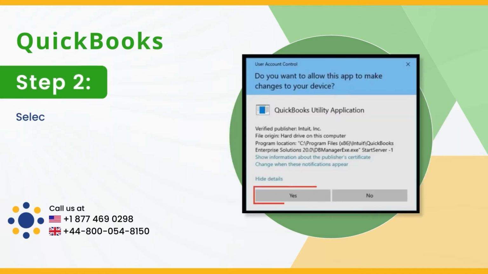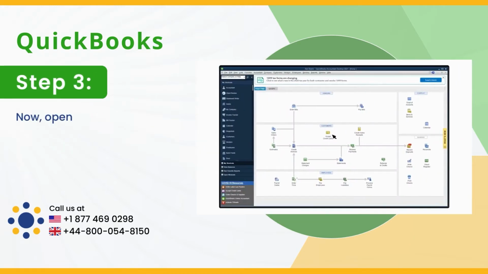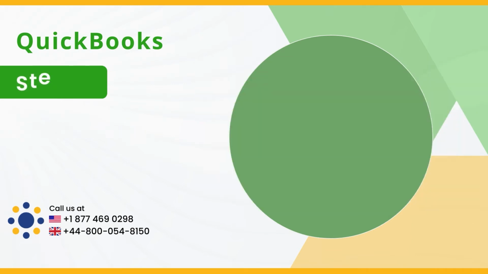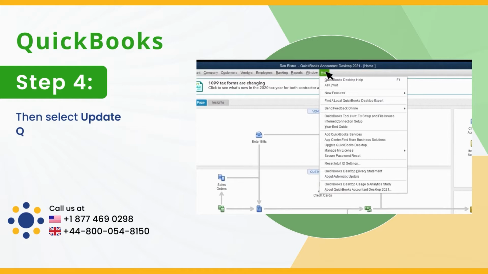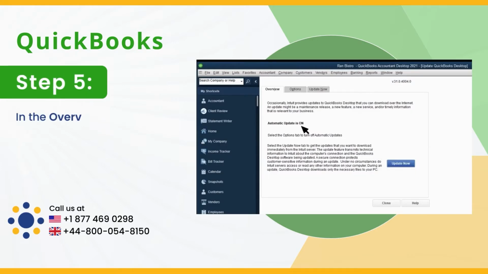Step 2. Select Yes to allow the program to make changes to your computer. Step 3. Now, open QuickBooks Desktop and go to Help. Step 4. Then select Update QuickBooks Desktop. Step 5. In the Overview tab, click on Update Now.